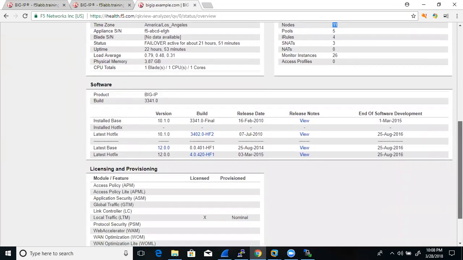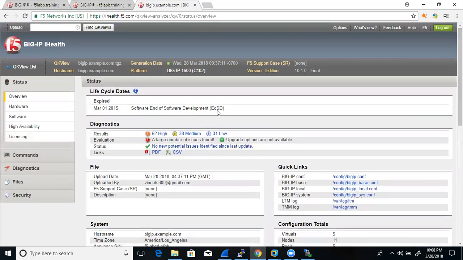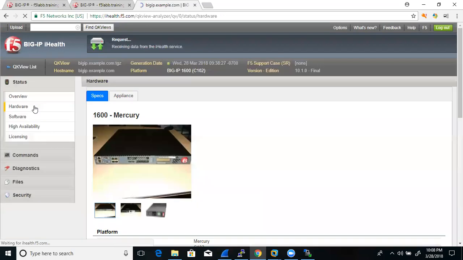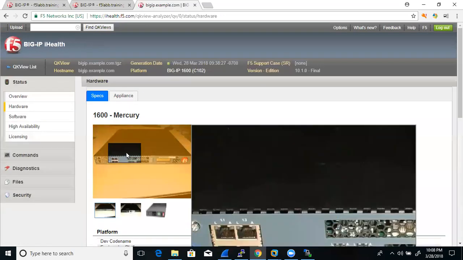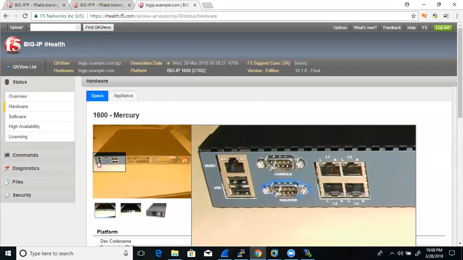You can see what version is actually installed on the device, and what module is enabled on the device. All this information you can see from this icon. Not even this, you can even see the hardware on which this was created. You can see the specs. See, this is how a specific device would look like.